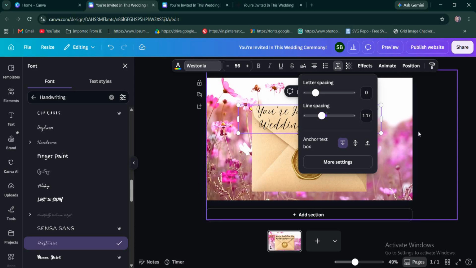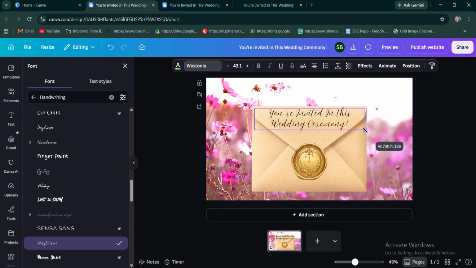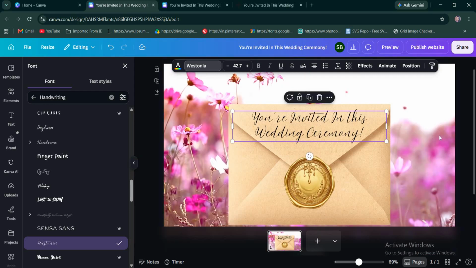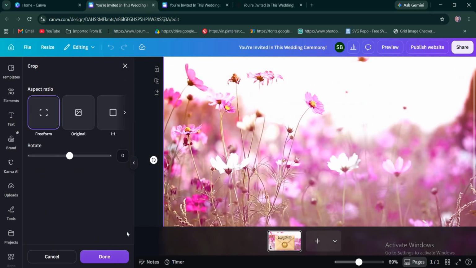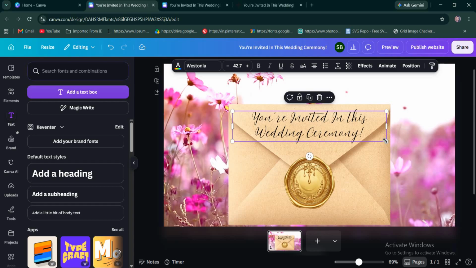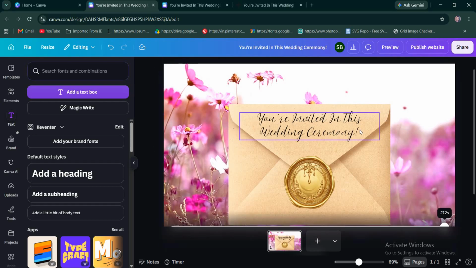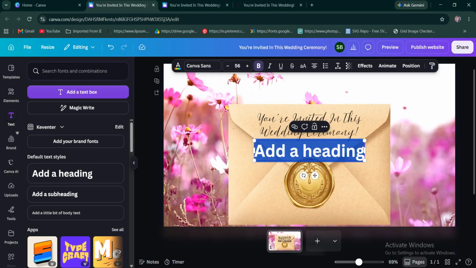Decrease the line spacing and put the text here. You can also increase the size of this text. Sorry, decrease the size of this text. Then you have to write another text.